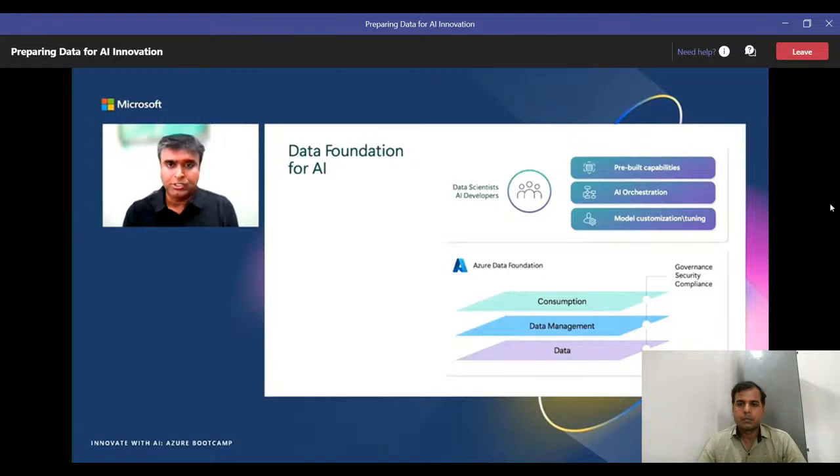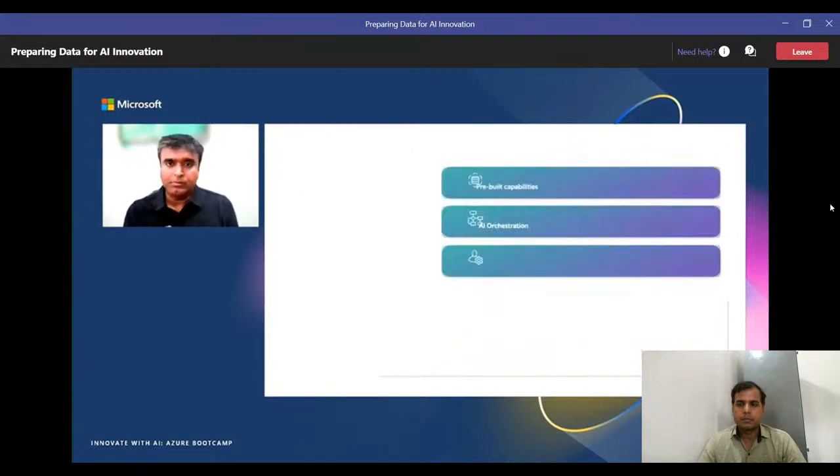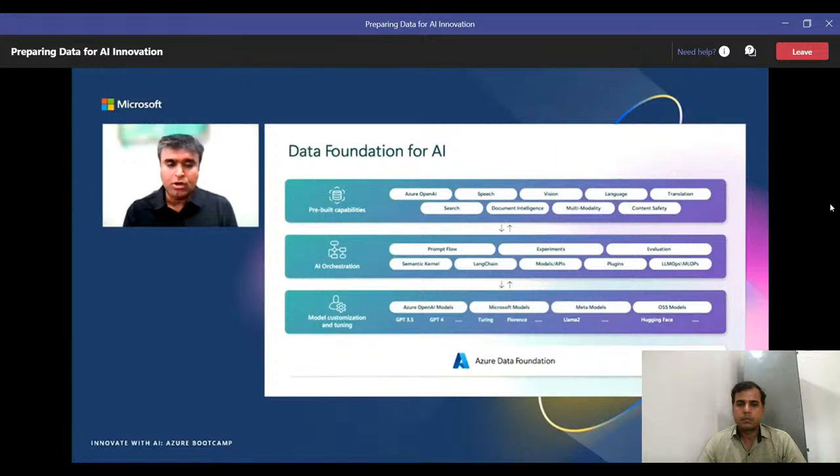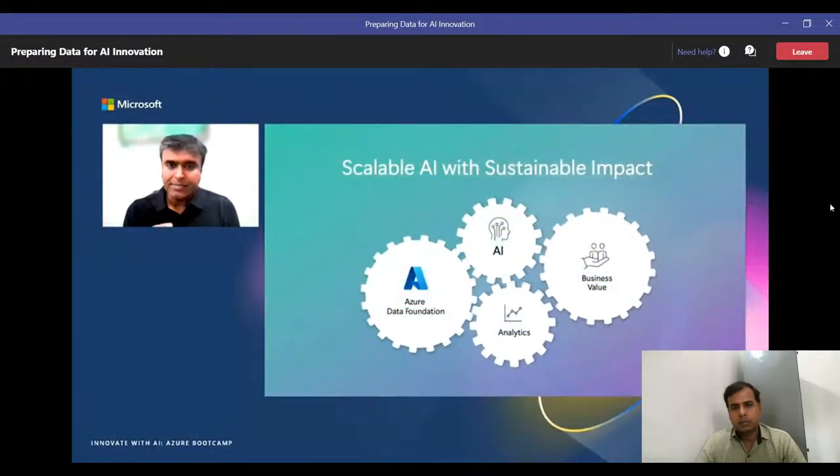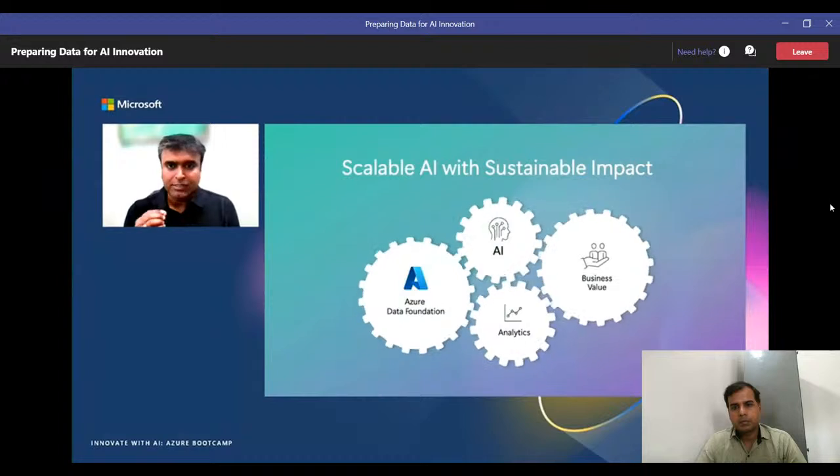With the same set of foundation, whether it is your customers or the different businesses within your organization, whether they are doing model customization and tuning work, leveraging models as a service across different model families, or doing AI orchestration or simply leveraging pre-built capabilities, all of this has to happen seamlessly on the same Azure Data Foundation. Now, when you look at the data foundation, most of the customers that we have seen are embracing AI for industry standard use cases that they have come across.